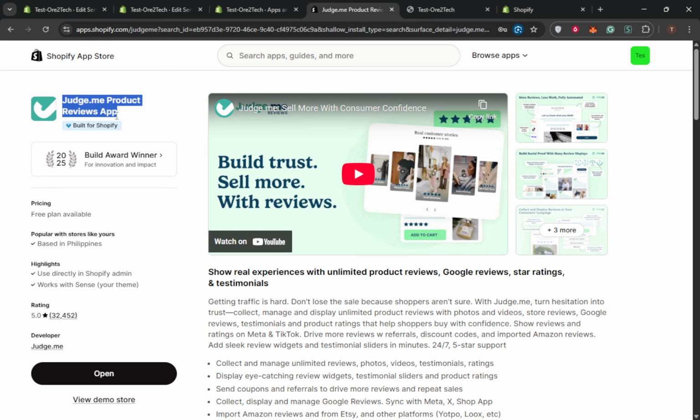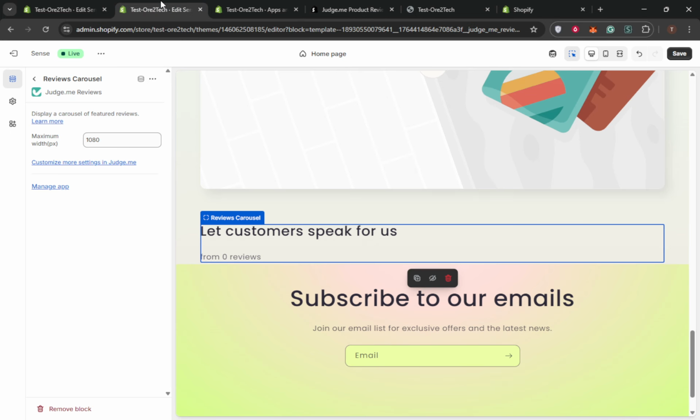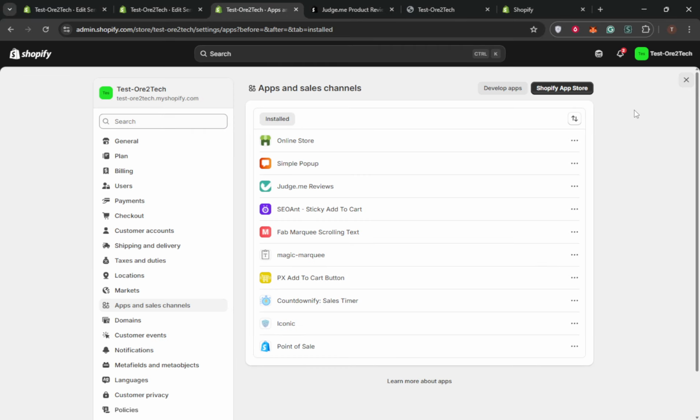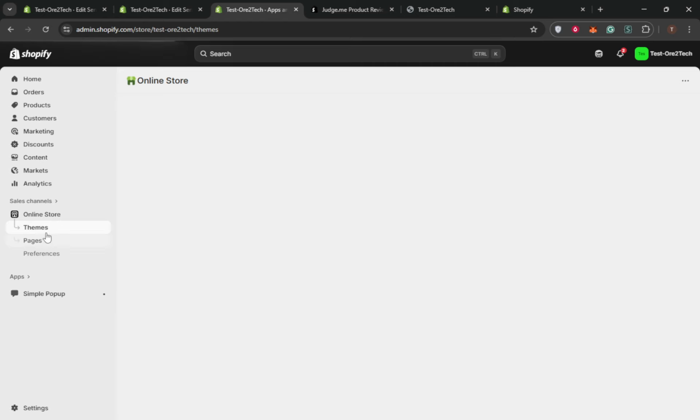After installation, most apps prompt you to enable an app embed. If you see a toggle for the app under Theme Settings or App Embeds, turn it on. This gives your theme permission to load the widget, no coding required.